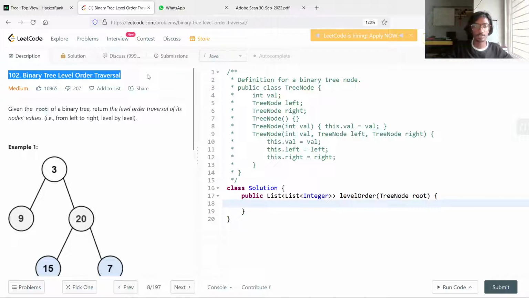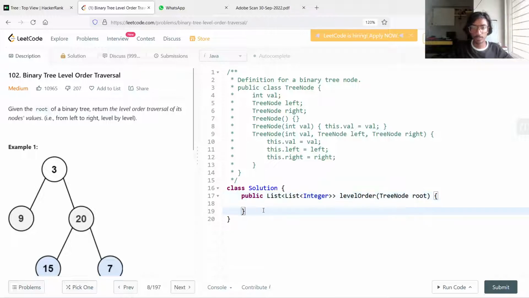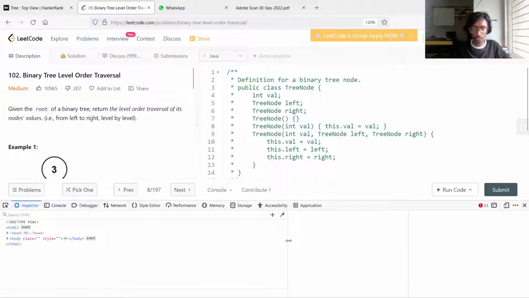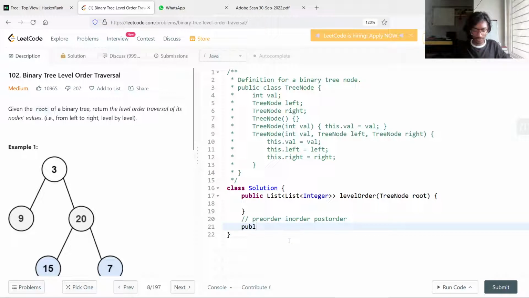It's the binary tree level order traversal. Let's not care about that for now. Then I'll explain the three types of traversal, which are pre-order, in order, and post order. So let's try creating a function to do this traversal. I'll just do it for printing. So let's do pre-order.